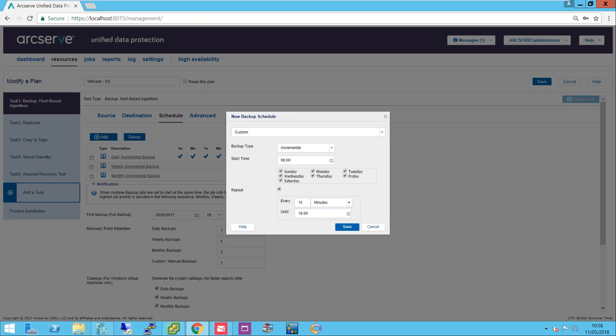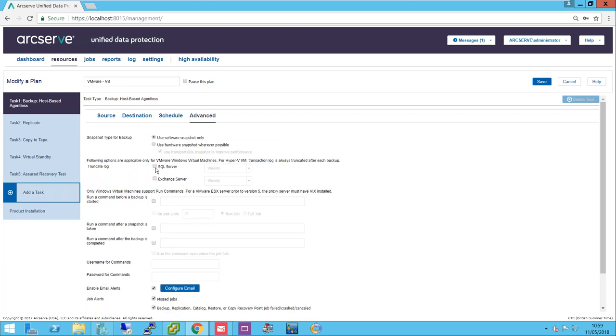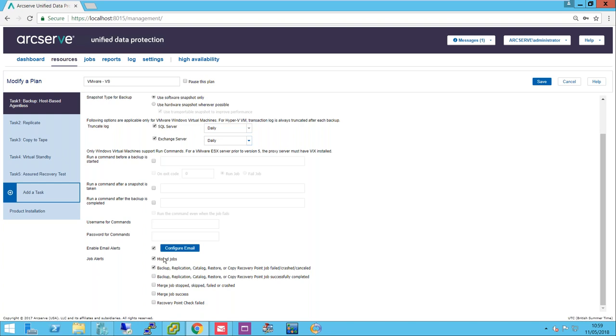Between time ranges in a day, so I could say between 8 and 6, do a backup, maybe every hour. And I may only want to do that Monday to Friday, so I can add in a high frequency backup schedule there. And then in the advanced options, you've got things like if you want to truncate your application logs for SQL, Exchange, etc., you can do all that. You've got placeholders to run scripts. You've got real-time alerts that you can configure to get real-time email alerts if any tasks have a problem.